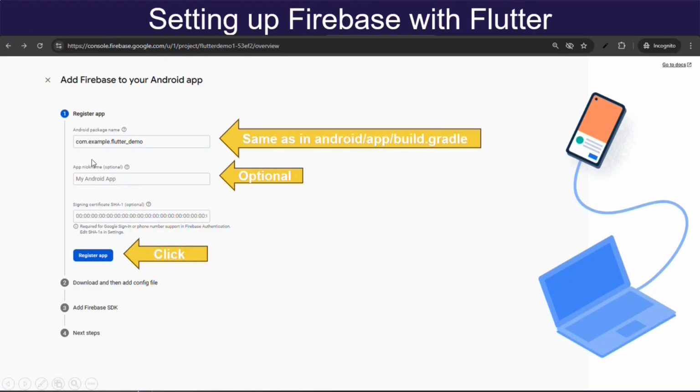First you have to type the Android package name. Now remember, this is very important: in order to use Firebase services in your app, it should be the same as in android/app/build.gradle, available inside the Android folder of your project structure. Inside that there is an app folder, and inside that there is a build.gradle file, and the name given in that should match this package name, right?